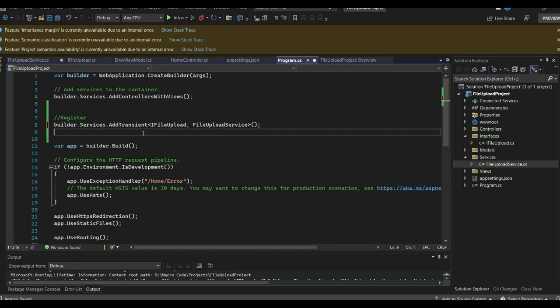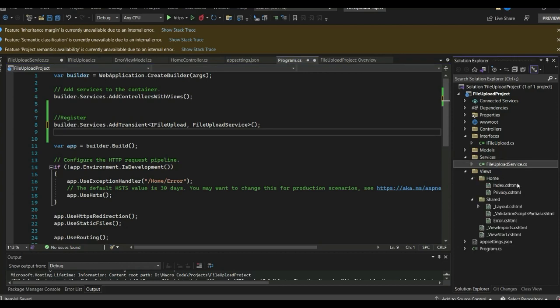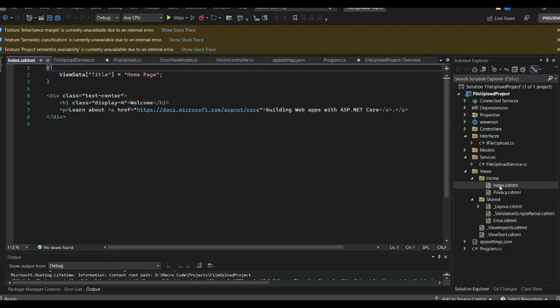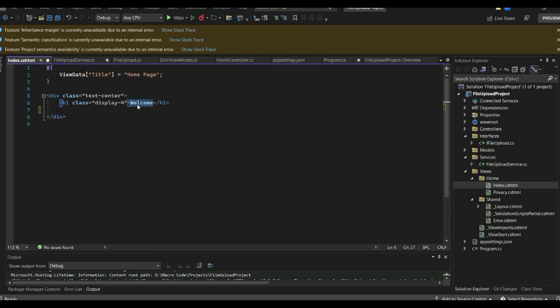So after we have done that, we need to create our view. We are going to create our view on our home page. So we'll come to Views, then under Index, we need to type in the section to upload our file. We can do away with this, and you'll say welcome to macro code.